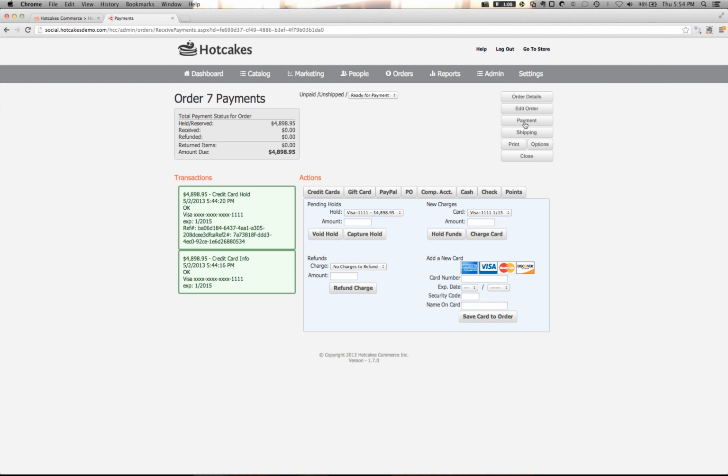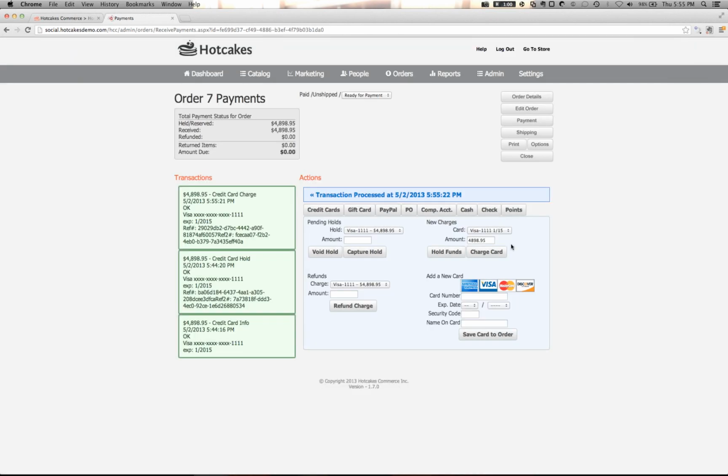And so basically, what you have the ability to do, right through the application here, is you can come in and say, all right, I'm going to go against an earlier authorization. You see here that there is an authorization listed over here. I'm going to go against that authorization and capture those funds. So the total order was 4898.95. So I'm going to go ahead and charge the card. Let's go charge the card that was on file.